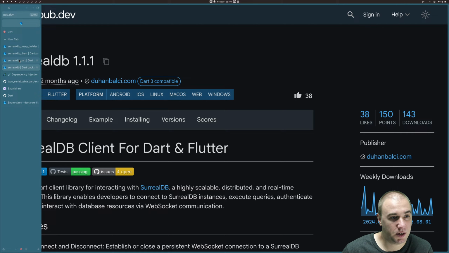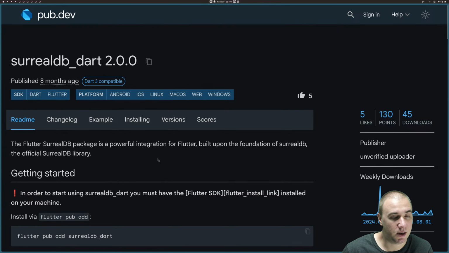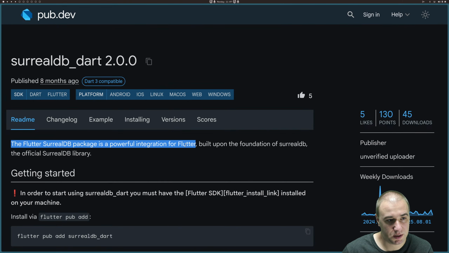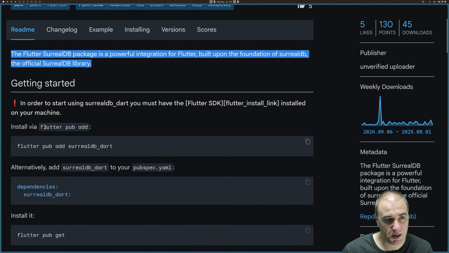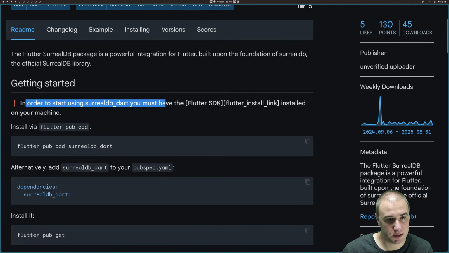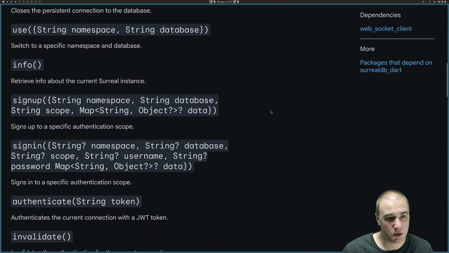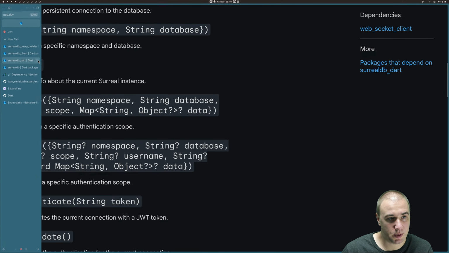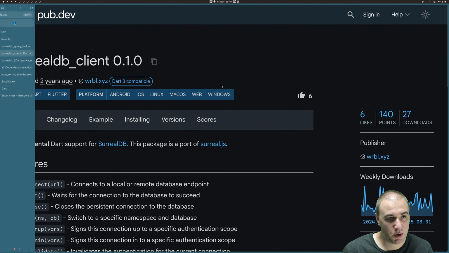Let's just take a peek at the other two and a half. So SurrealDB Dart 2.0, an older library. The FlutterDB package is a powerful integration for Flutter. Okay. In order to start using SurrealDB, you must have the Flutter SDK installed. Oh, so that's not it. We don't want anything with Flutter. So this one goes away. Done. And then we have a random client.